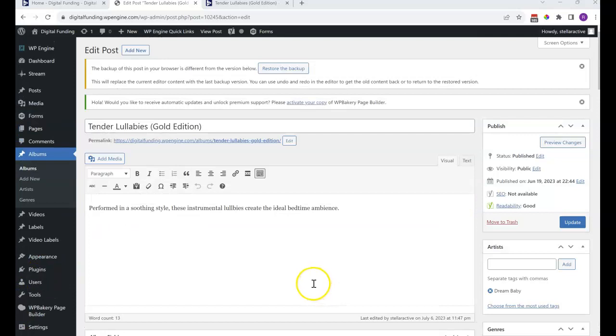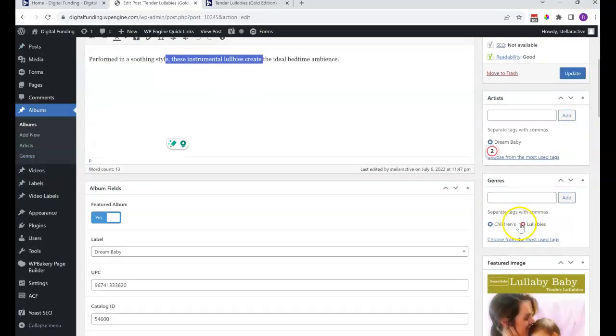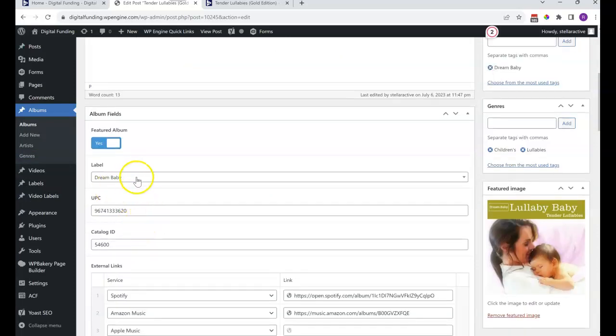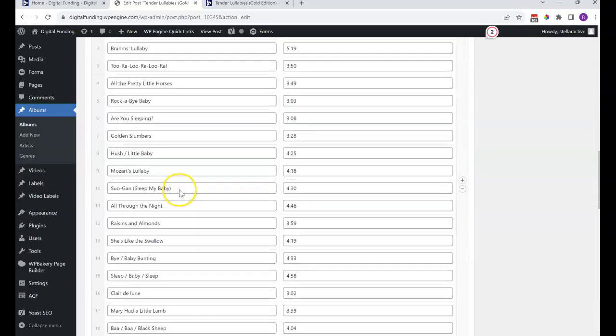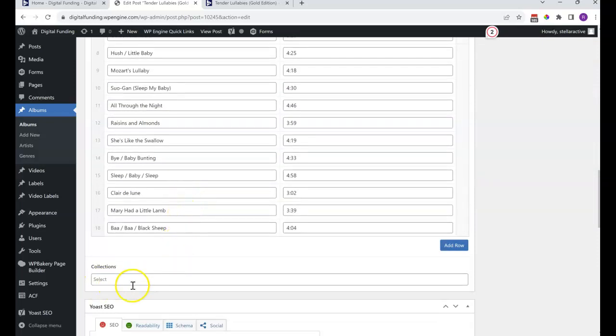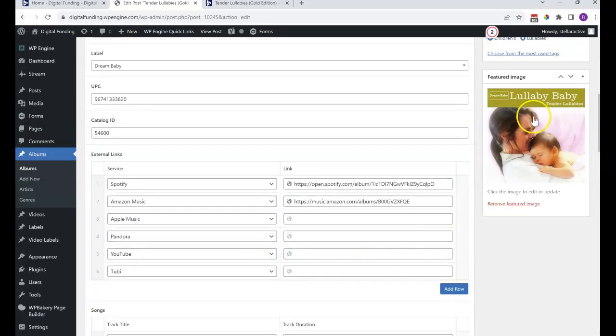I think that is everything probably that you need to know here. So again, title, description, artist, genre, whether it's featured or not, the label it belongs to, the identification numbers, the DSPs and socials here, the song listing down below, and again, collections, which is probably going to be almost exclusively videos, but if you wanted to start doing albums that way as well, you can do that, and then the featured image right over here.